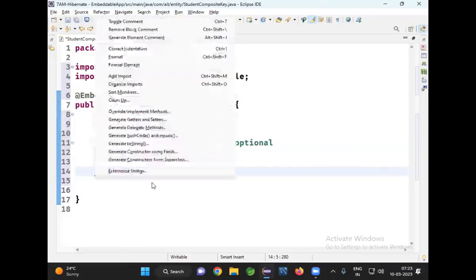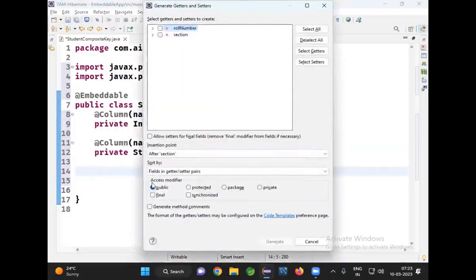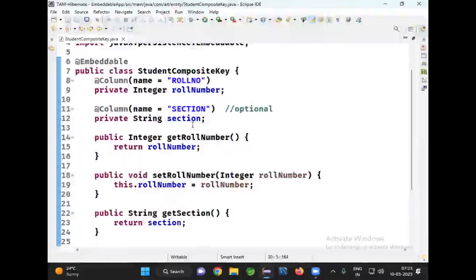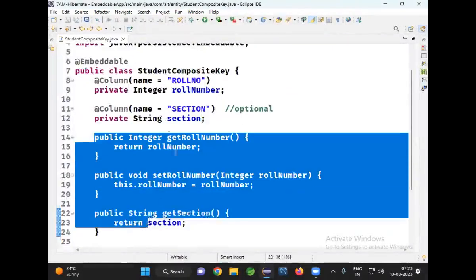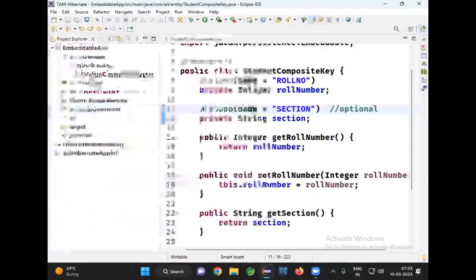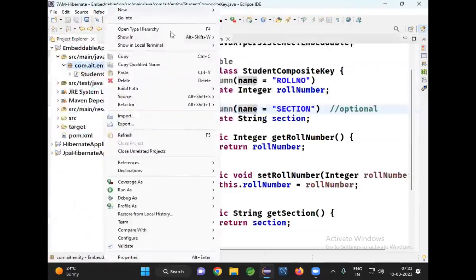Okay, right? Setter and getter methods. So basically we got the setter and getter methods. This is called an embeddable class. Now we should start writing the student entity class. And okay, one more important point.